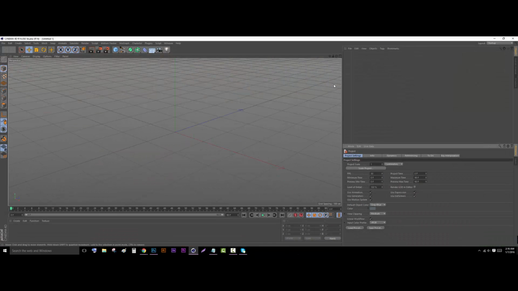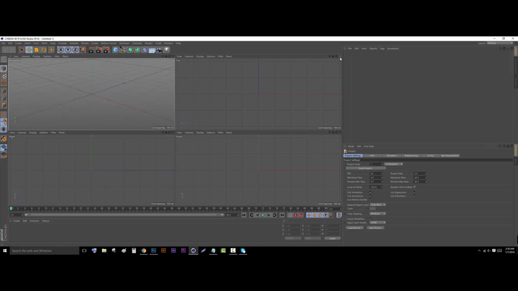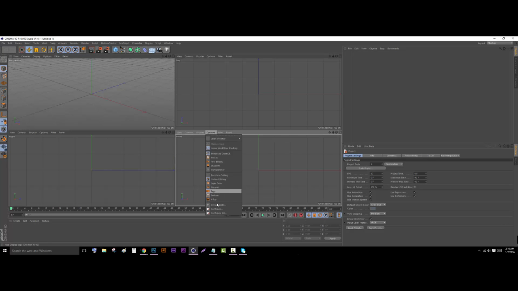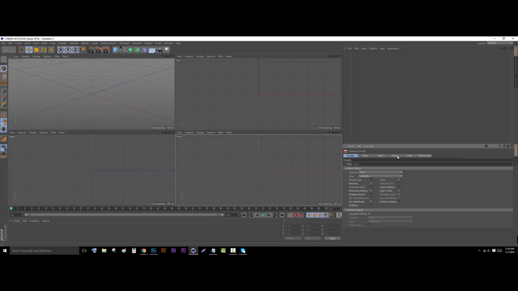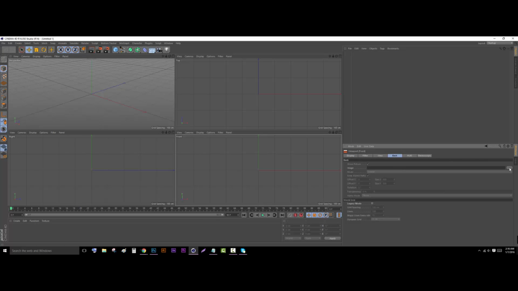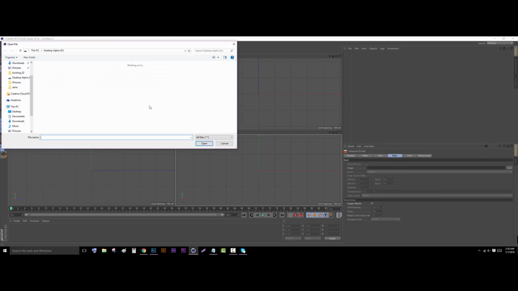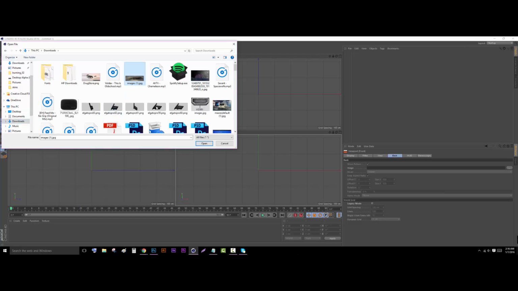So open up Cinema 4D and click this tab all the way here to the right. It's a little square. Get to this multi window view here. Go to front, click options, configure, hit the back tab, these three little dots to the right, and then find that picture. Mine was under the download section, I believe. There it is.